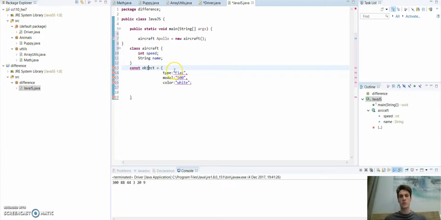For example, type Fiat. This is the type of car. We can write instead of object just car in order to be clear. For example, like this. Then model 500 and color white. So let's forget about JavaScript and see how in Java the object definition works.